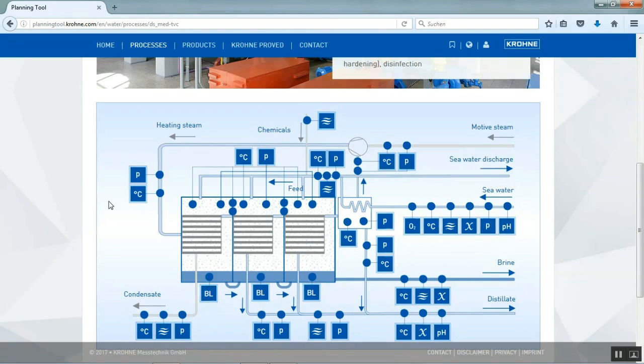We recommend the measuring spots here for flow, level, analytics, pressure, and temperature. The procedure is pretty much the same. So you click one of the flashing icons and you will get the recommended measuring device. Also here, we can click the mega menu.